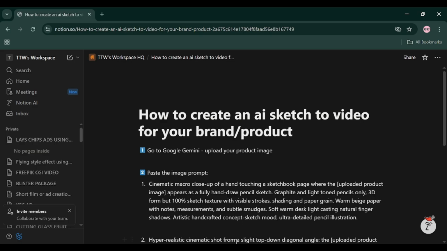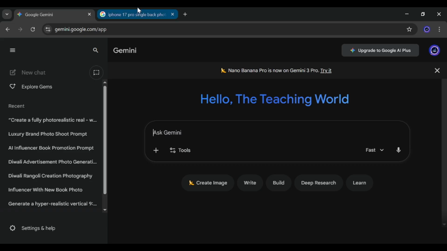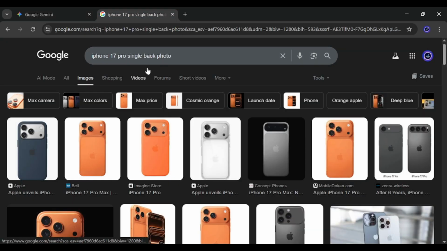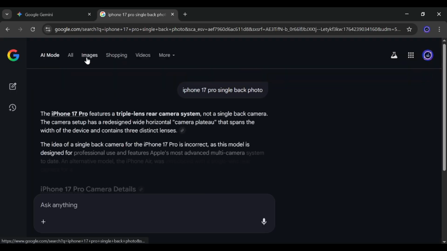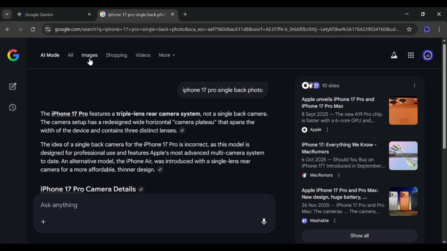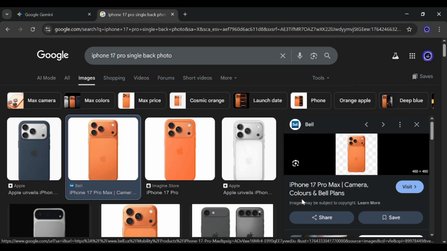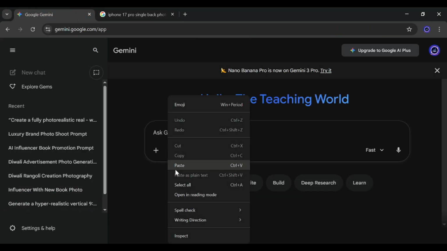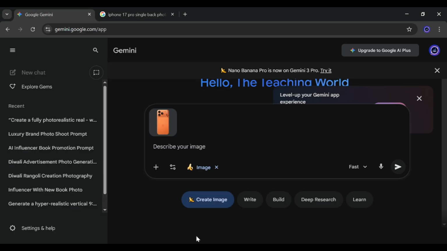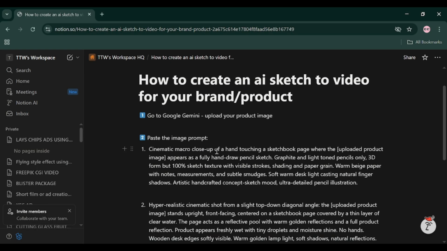Okay, so what I will do is I will go to my Google Gemini. Before that, I will go to my Chrome and search for the product. I have chosen iPhone 17 Pro, which is in trend right now. It's the latest phone of iPhone. Alright, so I'm gonna go with the orange one. Okay, I'm gonna copy the image and go to Google Gemini. Now I suggest you watch this carefully. So we have our product.